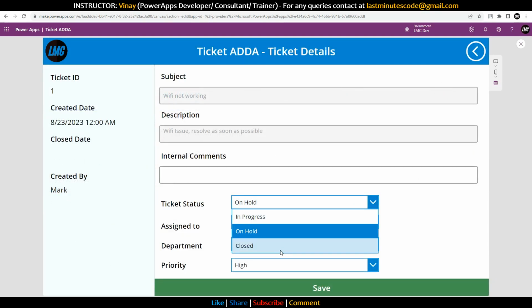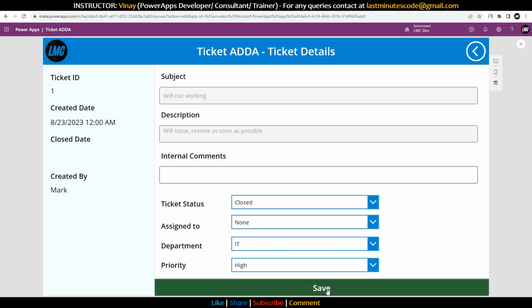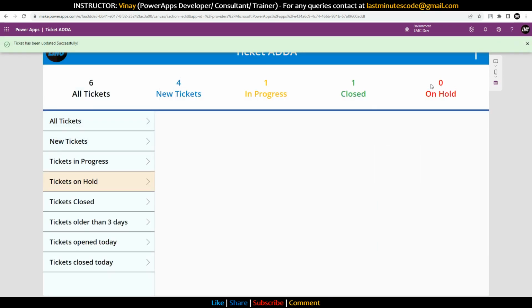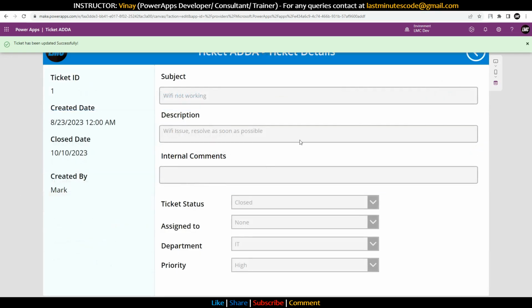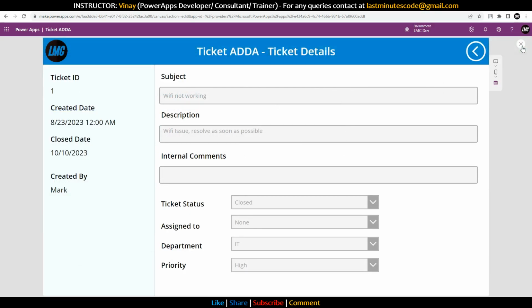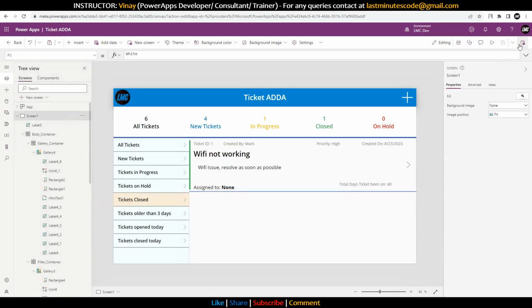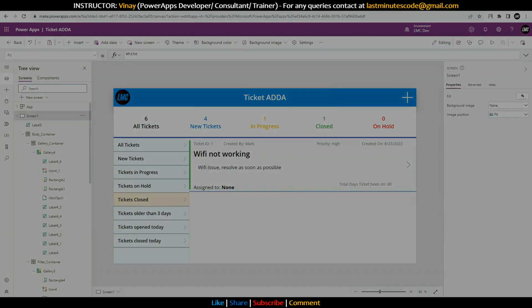If I go up here, set it to closed, and click on save, so see, now hold is 0, closed is 1. Go to closed and you can see it up here. And if I go up here, I can't edit. Once it is closed, we can't edit it. That we did in the last video. Once this is fixed, here I'll publish this version.